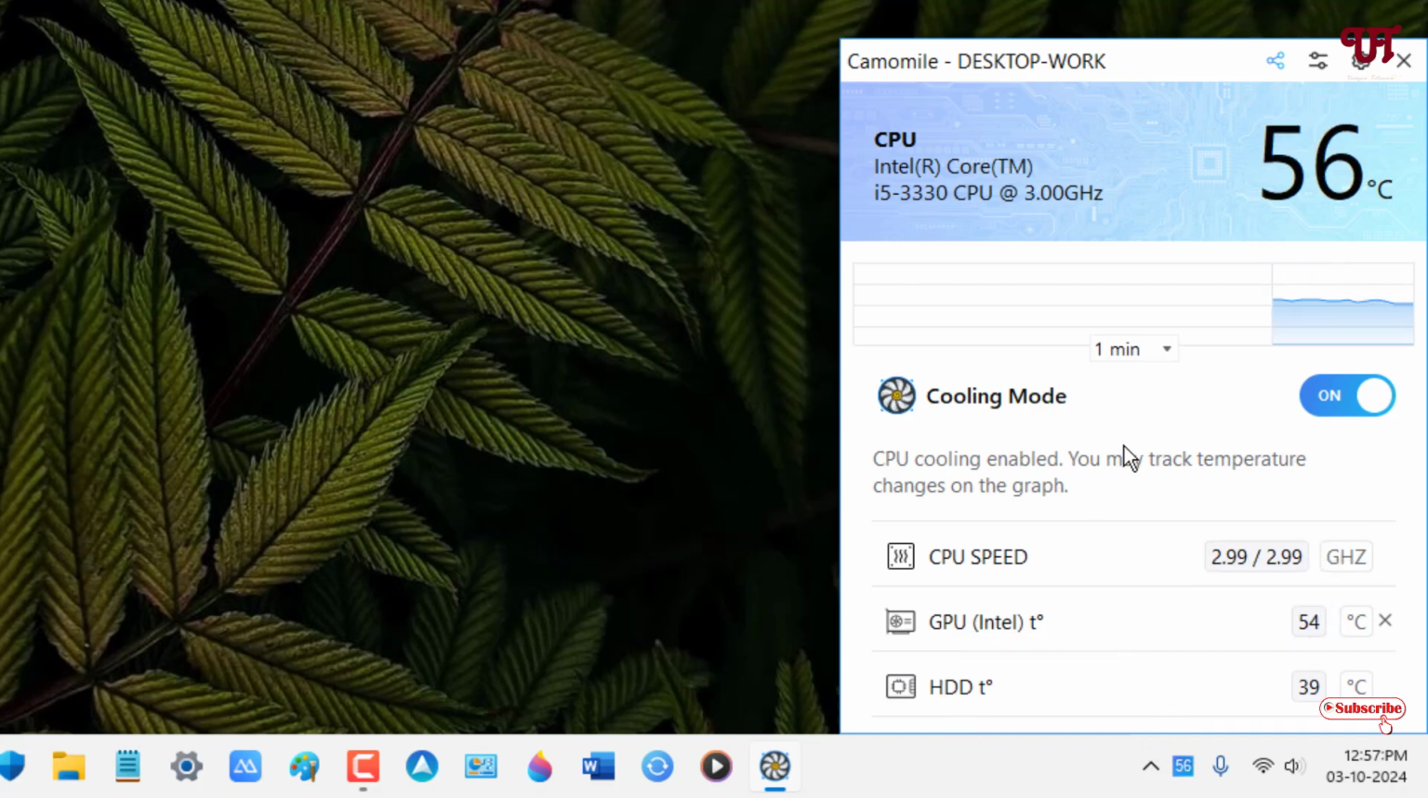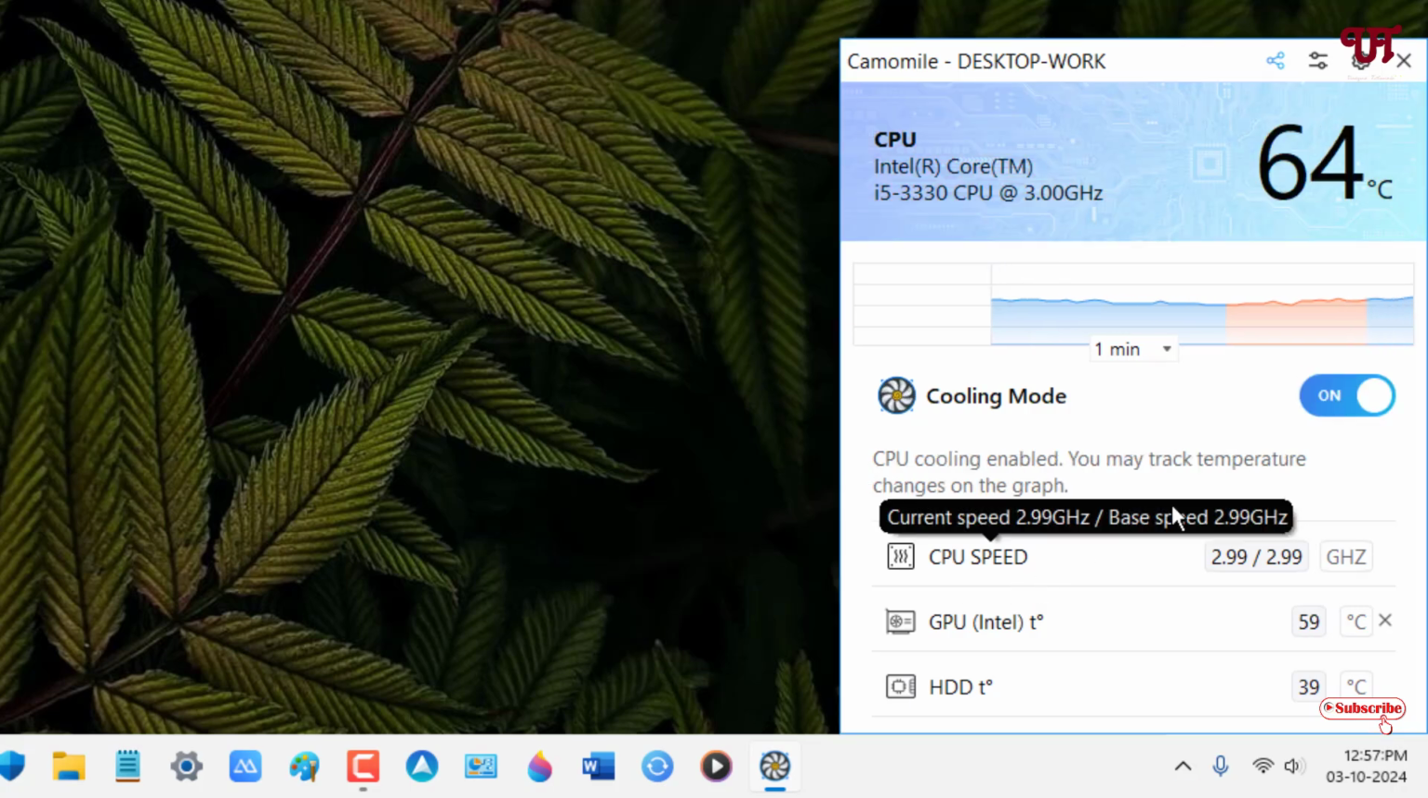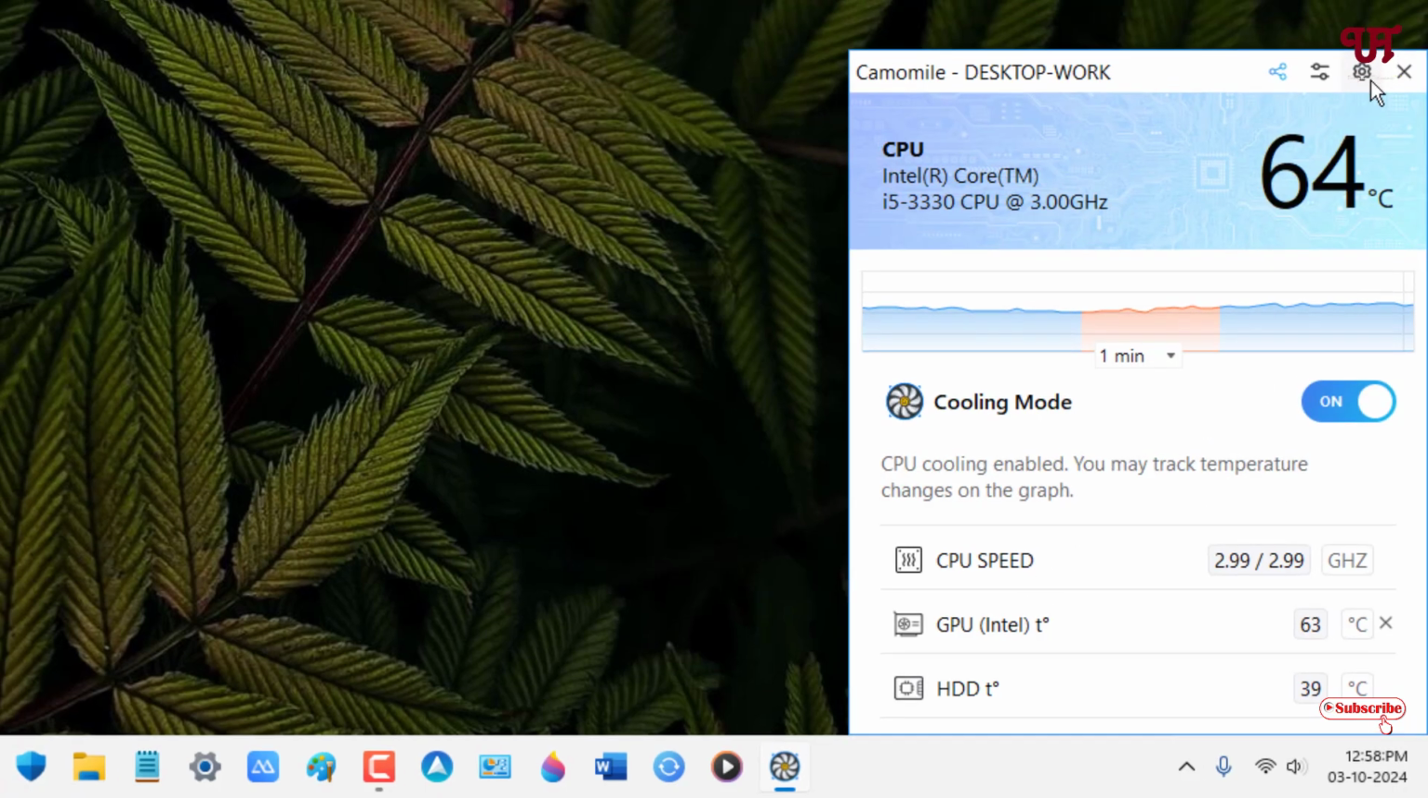So right now you can see the cooling mode is automatically enabled and you can see the temperature of your CPU after enabling the cooling mode. And if I disable it, you can see it started to increase. You can see it keeps on increasing whenever I'm doing some tasks. And if I turn on the cooling mode, it will start to decrease again slowly.